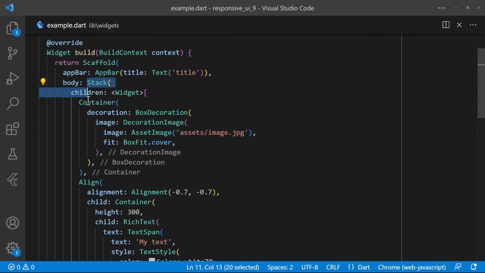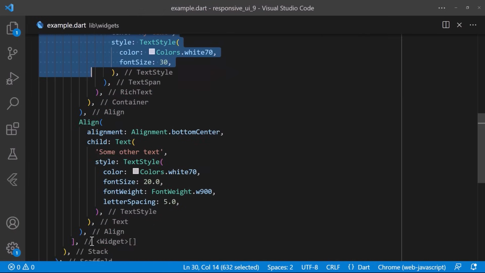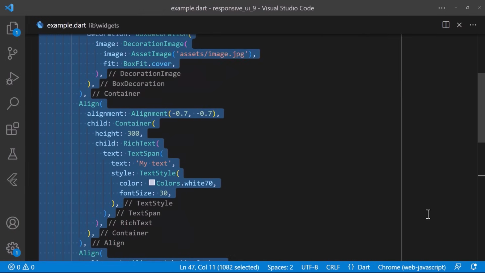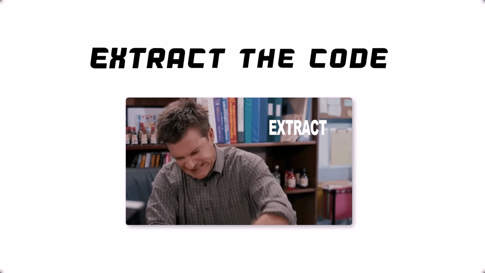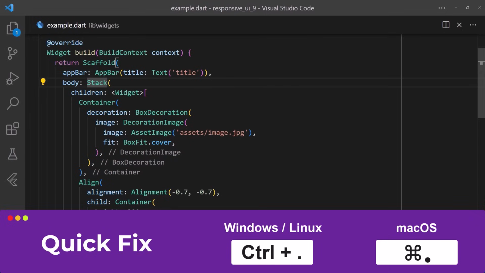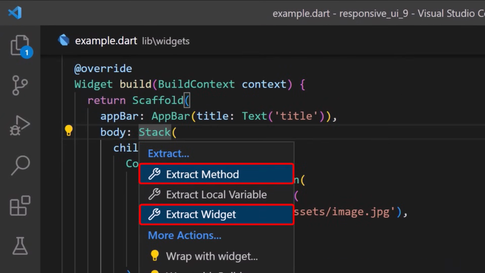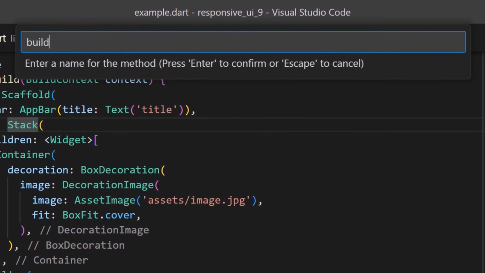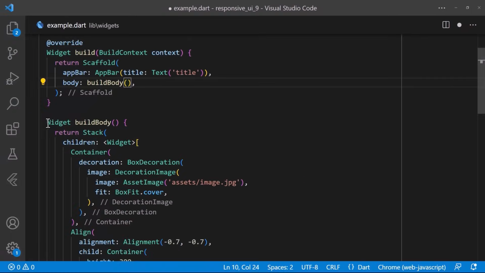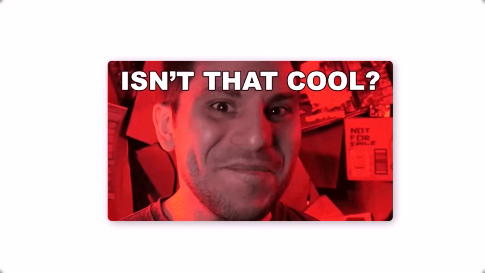Top 3. Extracting widgets. Imagine you have a long and complex method or widget that is difficult to understand and maintain. Well, we can extract it outside from the main code. Just press Ctrl plus dot to open the refactoring menu and use extract method or extract widget to extract a portion of your code into a separate method or widget. Isn't that cool?